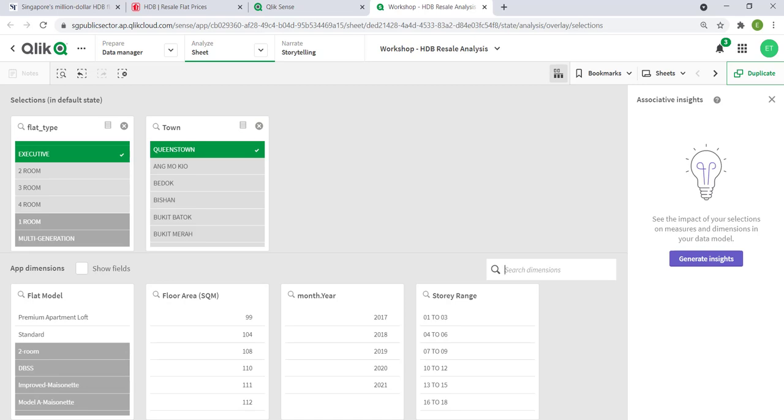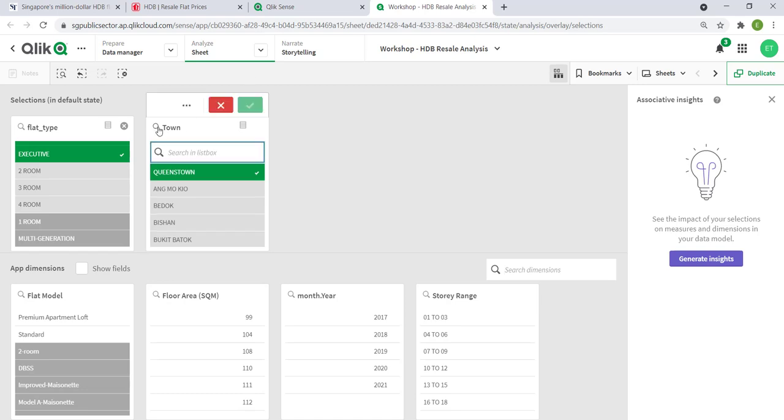ones. Oh yeah, before I forget, I should also consider Pasir Ris. Because my wife Paris is staying in Pasir Ris, if I don't select Pasir Ris to do my analysis, she'll be angry. So let's add this in.